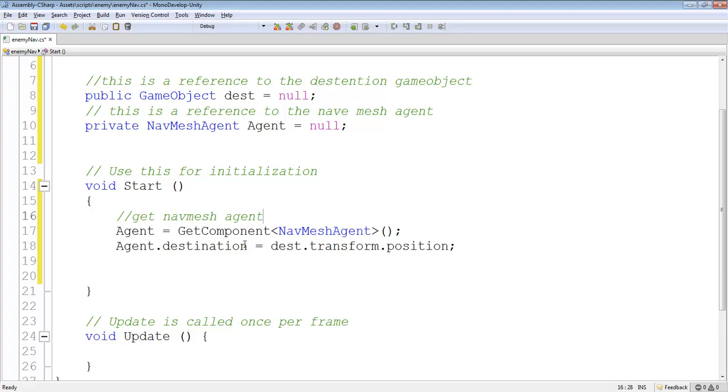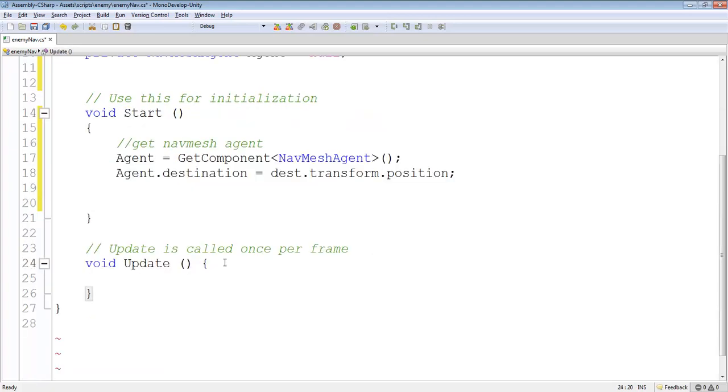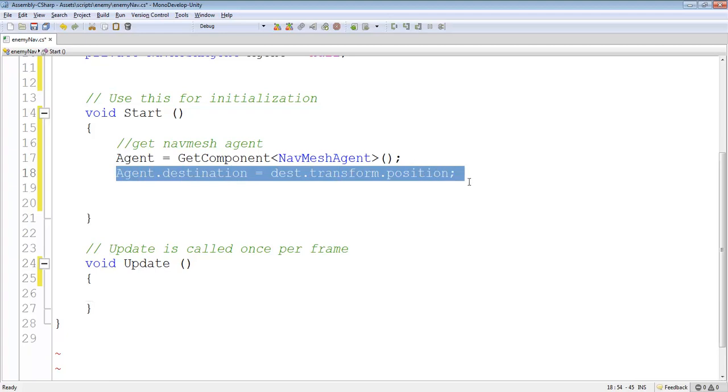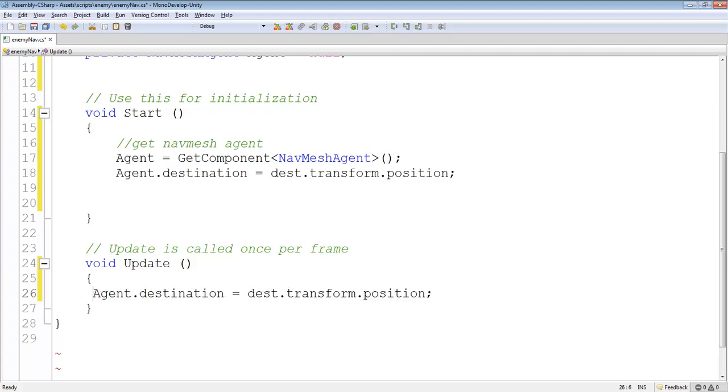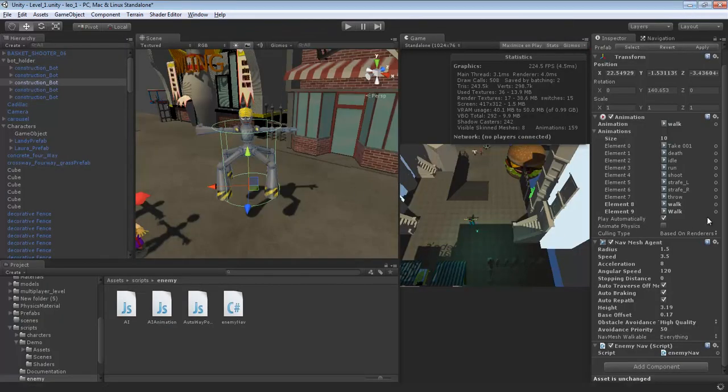Okay, so the last thing we want to do is this. By just having it initiate on Start here, it'll move our character a little bit, then stop. We want it to run every single frame. So what we're going to do is just dump a copy of this into the Update function, and I'm going to hit Control S.